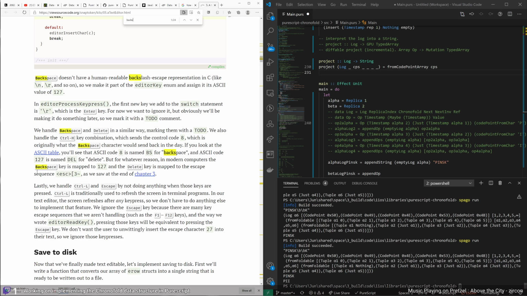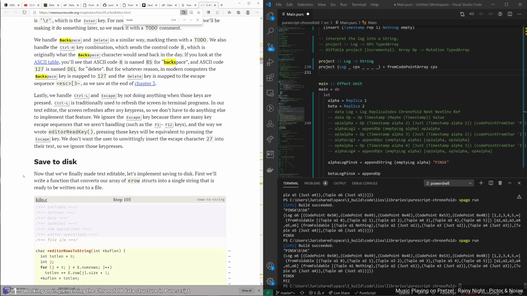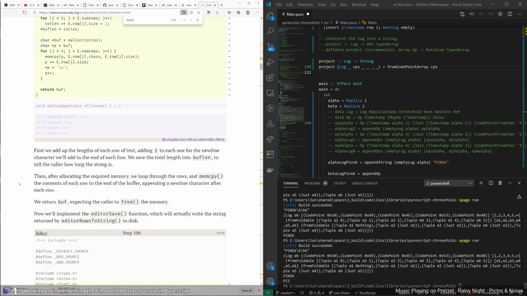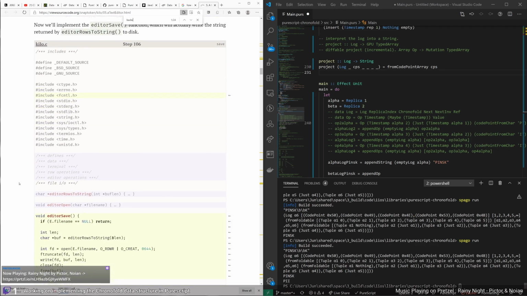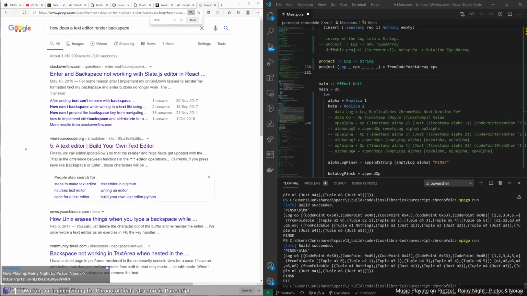So that's okay. Let's see. If you look at the ASCII table, you see that ASCII code 8 is named BS for backspace, and ASCII code 127 is named DEL for delete. But for whatever reason, in modern computers, the backspace key is mapped to 127, and the delete key is mapped to escape sequences. You gotta love computers. Okay, so that's not gonna help us.